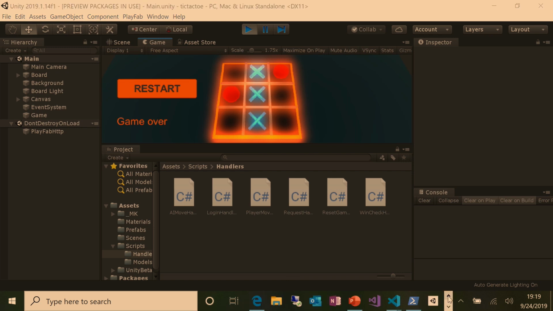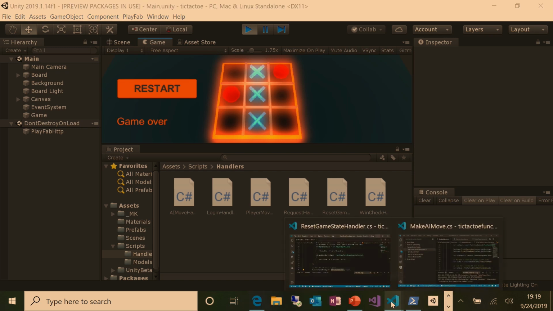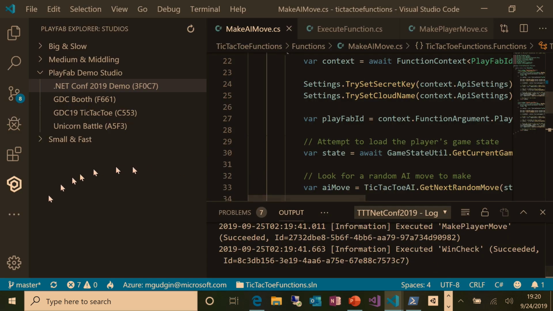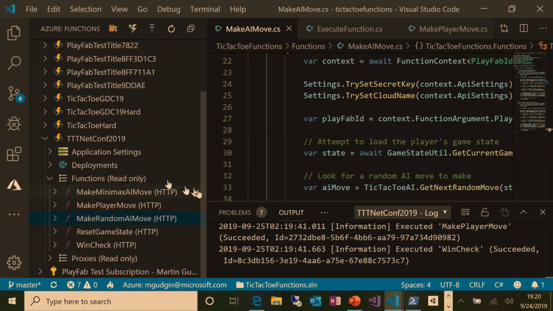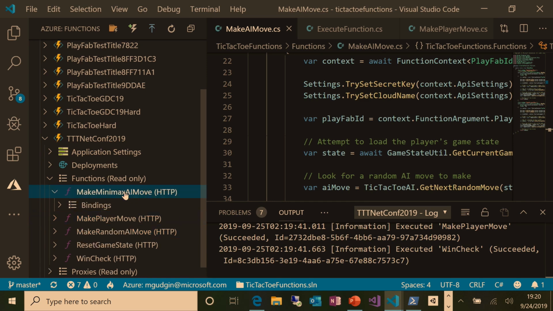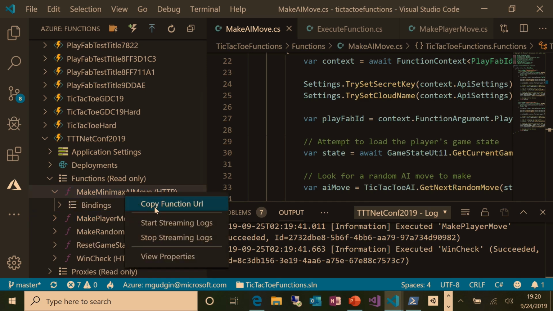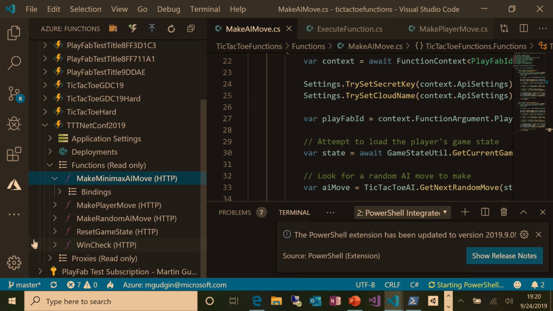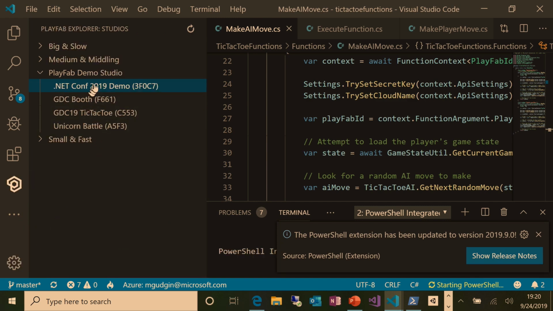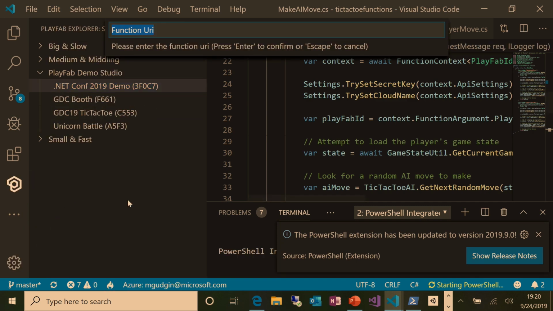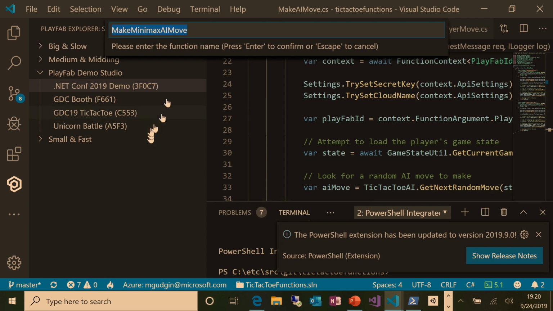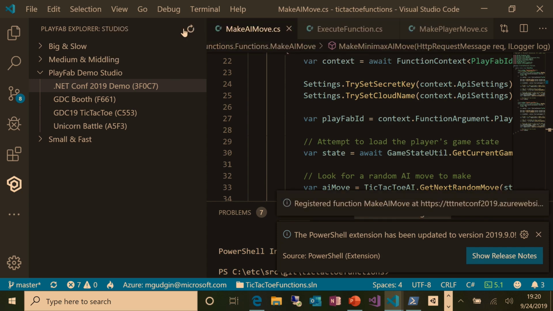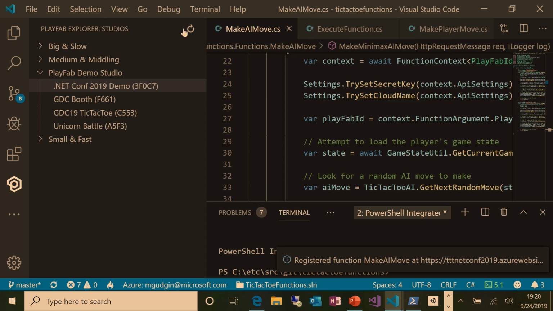But one of the cool things about server-side logic and the way that this is all hooked up through PlayFab is that I can actually go and register a different function under the same name. So I can go and take this Minimax AI move, and I can grab the function URL for that. And even while the Unity game is still running, I can come back here and I can register a function and give it the same name, so make AI move rather than make minimax AI move. And now there's a different set of logic running in the cloud for this game.